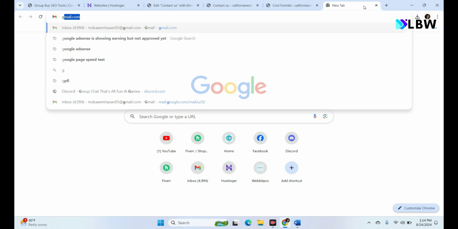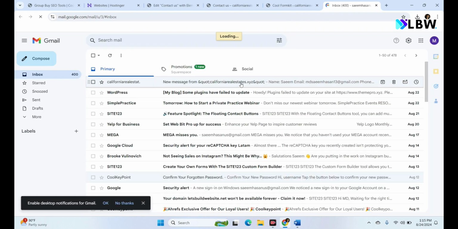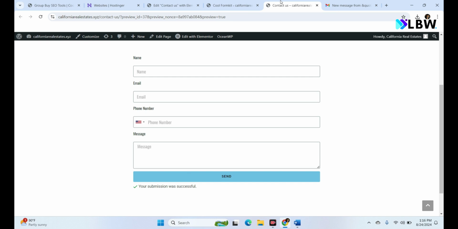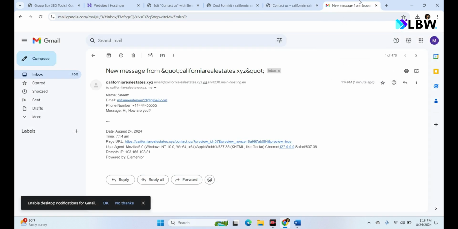We will go to our email. Here you can see the email. Yes, the name, email, phone number, and message. So that is how you can create the contact form, and I have shown you how to get the notification when clients submit the form.